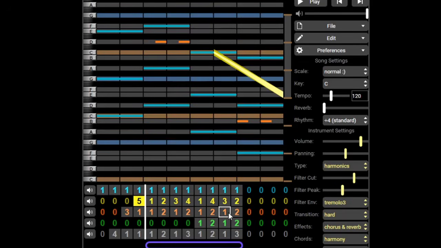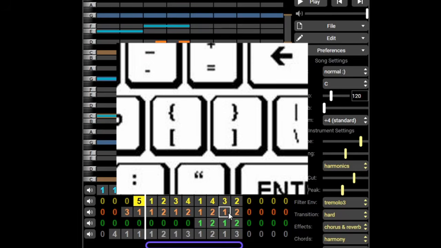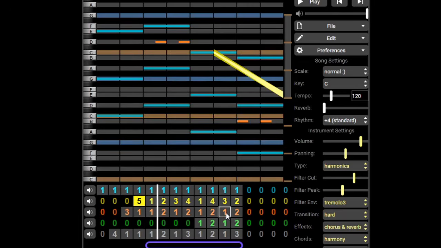Oh, and one other quality of life thing is these little brackets here, or these braces. Or, they're not parentheses, I know that for sure. Anyways, that's how you can move where your playhead is. It's a little bit useful.